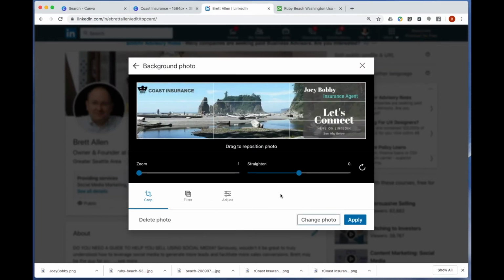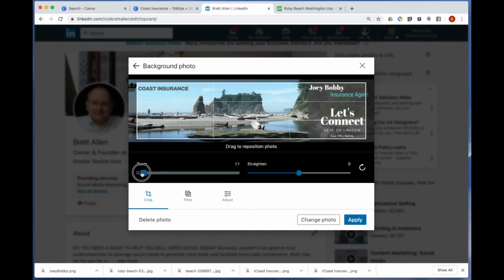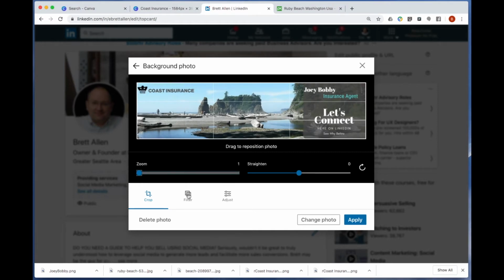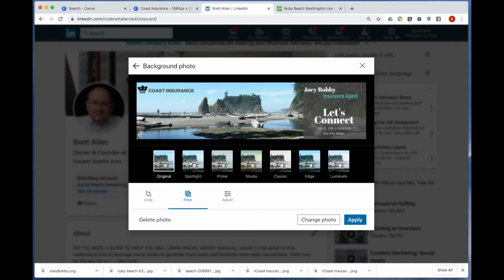And look at that. So here we have our picture. Now we can zoom in, right? If it wasn't quite the right size, we could zoom in, we can straighten. There's also some filters here that allow us to change some of the coloring on it. So it might be that you find something here that you like even better. Here's the normal one. I actually kind of liked this one right here. I thought that one was pretty nice. So maybe I click that one and I click apply.